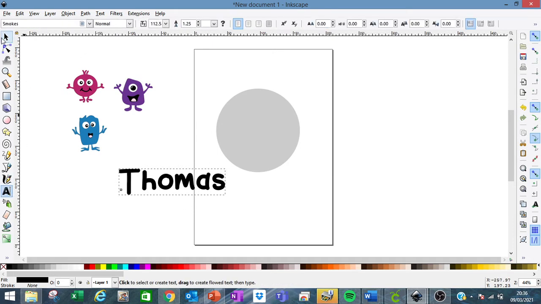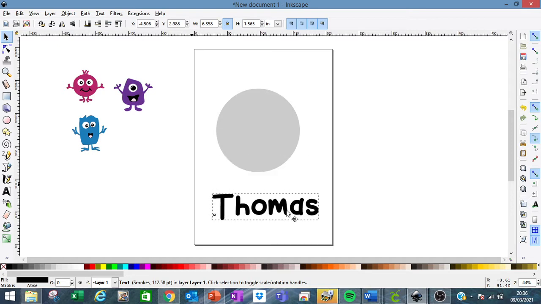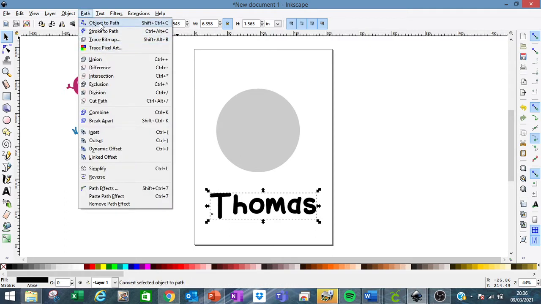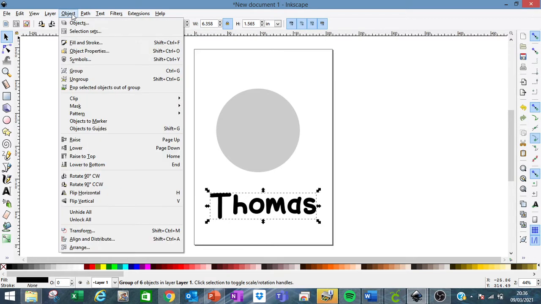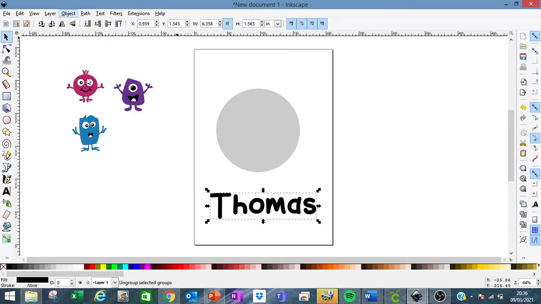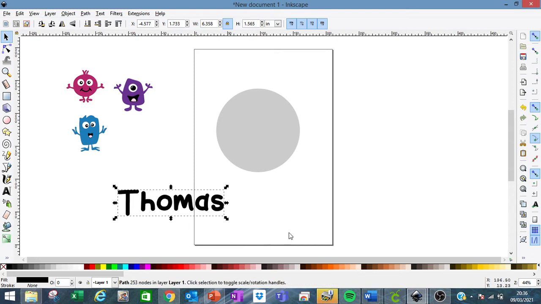But it's called Smokes. So this one, what I'm going to first do is I'm going to come up to Path, and then object to path, and then object, so jump next door and down to ungroup, and it's going to separate them all off for us. And then I'm going to come to path and union. This is going to just do the basics of creating a shadow. I'll show you how to curve the text and then create a shadow from that as well. It's just kind of a bit of a refresher.